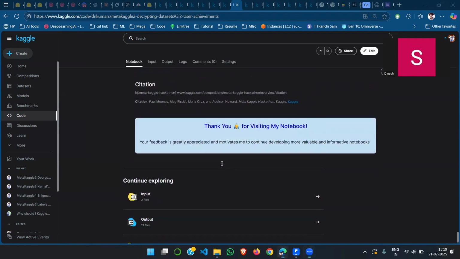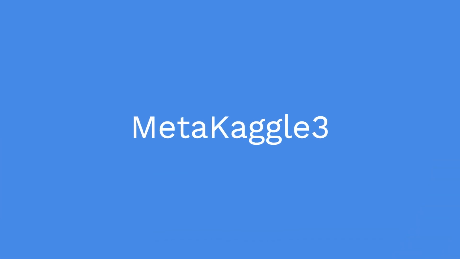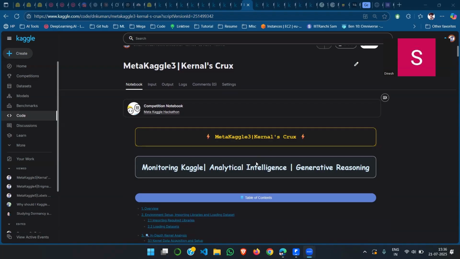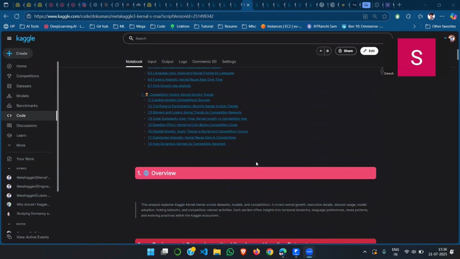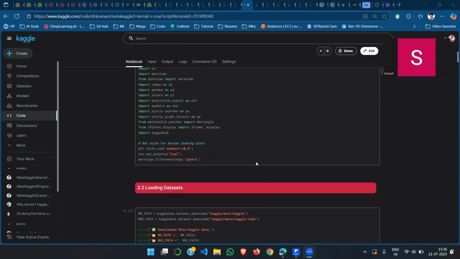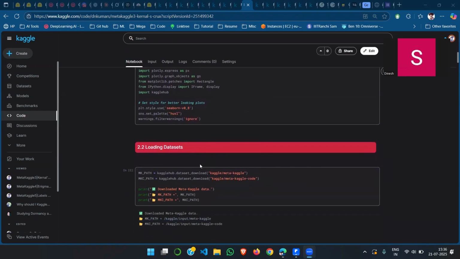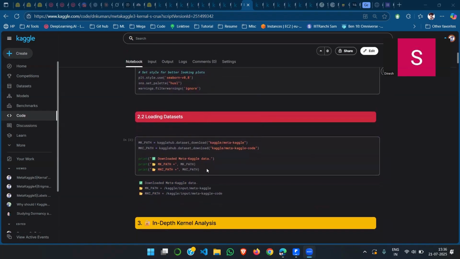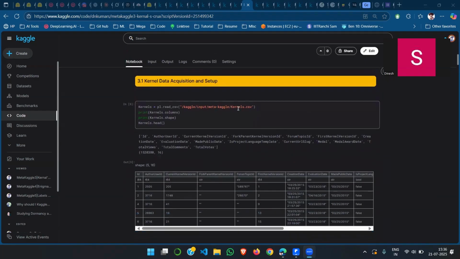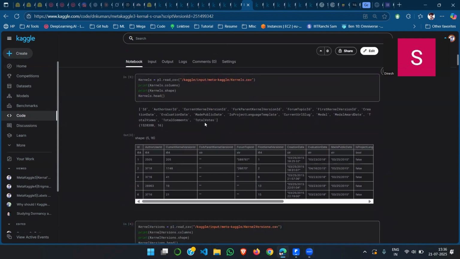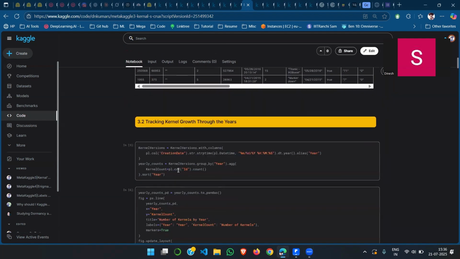Next, we will go into the next notebook. Now our third notebook is kernel crux, the important parts of kernels like accelerators, languages and so on. We have done the analysis here, and now we are importing the libraries which we have used here, along with the dataset, and we will be using the main datasets, kernels and kernel versions.